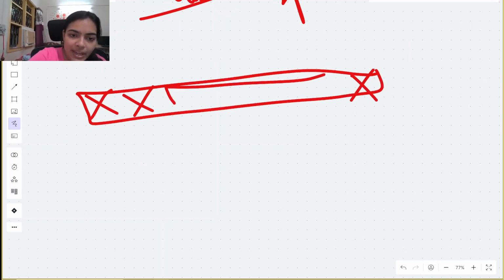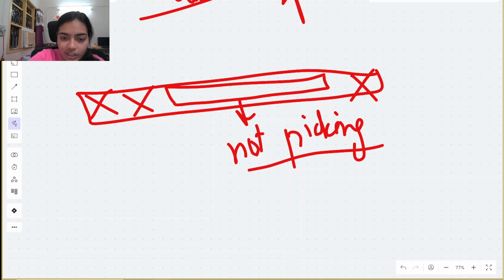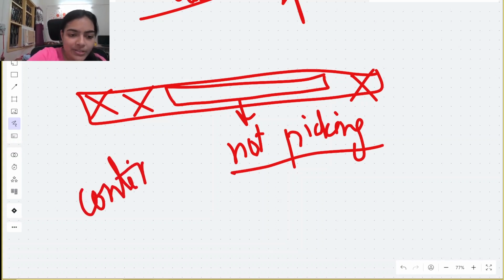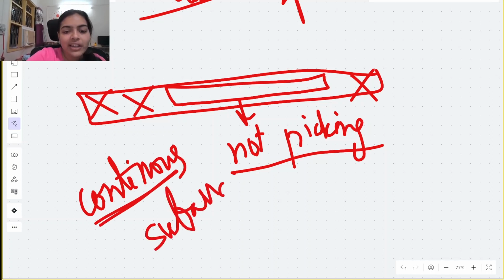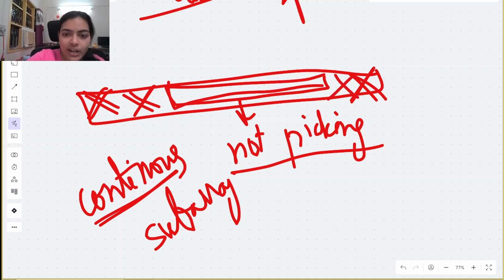So you have a remaining continuous block of elements in the beginning, which you are in the middle of the array, or a continuous subarray of elements which you are not picking. The important part is the elements which you are not picking are always going to be a continuous subarray. Why is it continuous? Because you are only always picking from the extremes, right? You are only always picking from the extremes. So always you have a continuous block of elements which you are not picking.